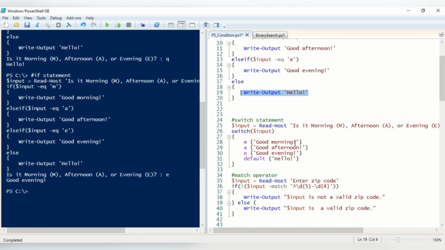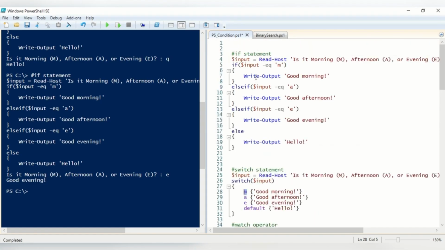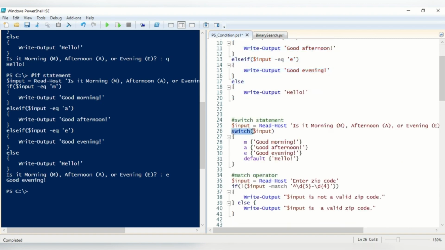So here again, the syntax will be the condition. It will have a case, the value will be checked, and if that condition matches, if the value is m, it will be good morning again. Instead of having an if else statement, you can have a single switch condition and get the input. If the input is m, print this. And again, depending upon input, you will have a default one. So let me execute this.